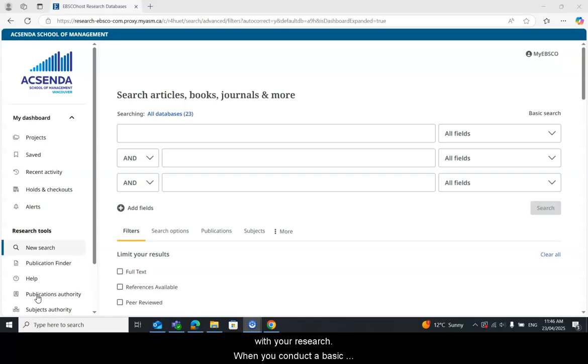When you conduct a basic search, you are typing in a search string you think will yield the most relevant information. A basic search looks for your search string anywhere in the record, like the title, synopsis, abstract, or subject terms. An advanced search gives you more specific options to conduct a search through fields and Boolean operators, which can also be used with a subject search.